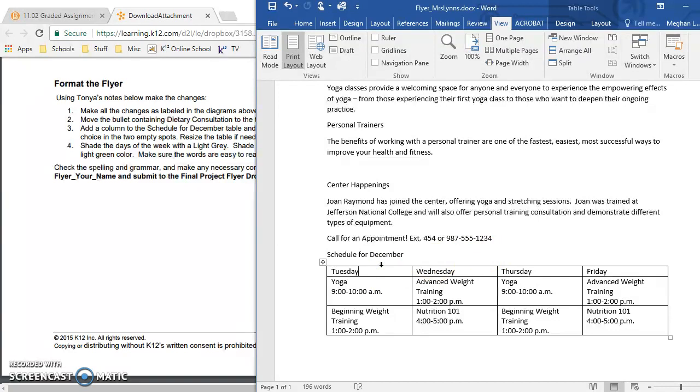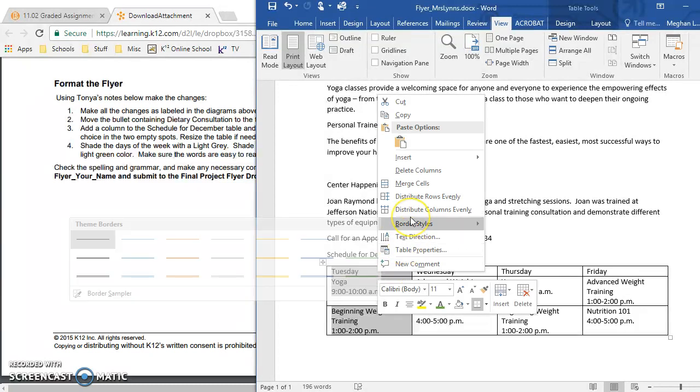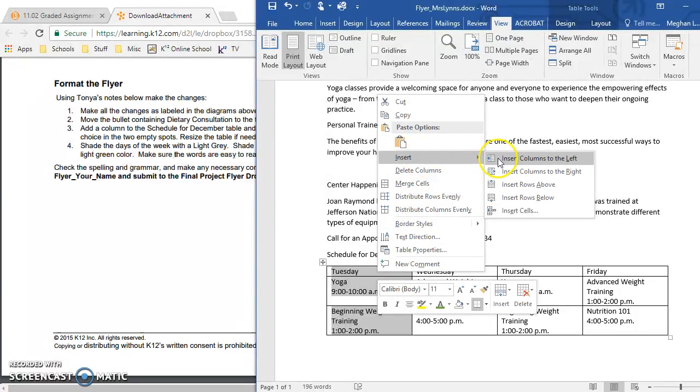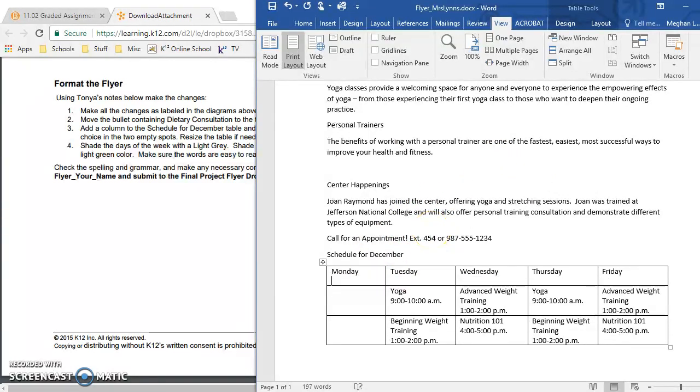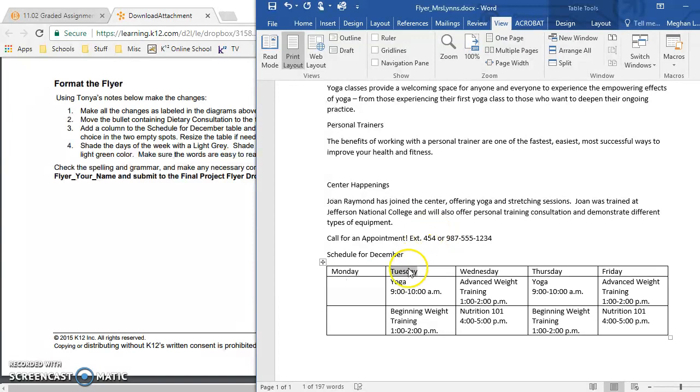So if we look at our column here, you can select the first column, right click, and you can insert a column to the left, and then you'll just call it Monday, and you can choose whatever workout you want to schedule. So I'm going to do Pilates from 7 to 10, or excuse me, to 8 a.m. So whatever workout you choose, make sure that the column widths all fit.